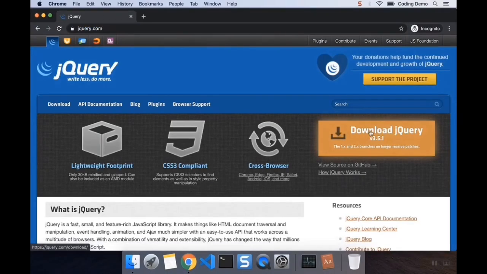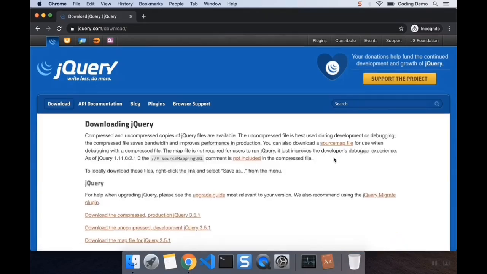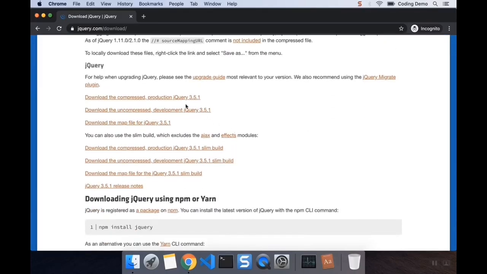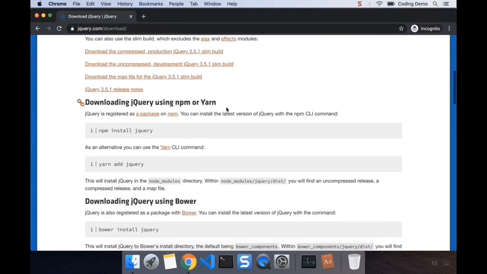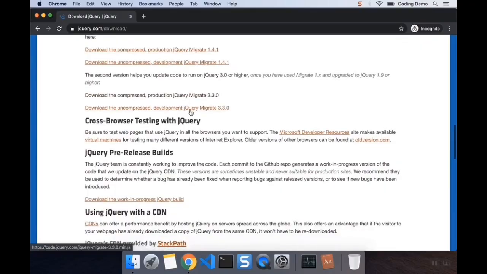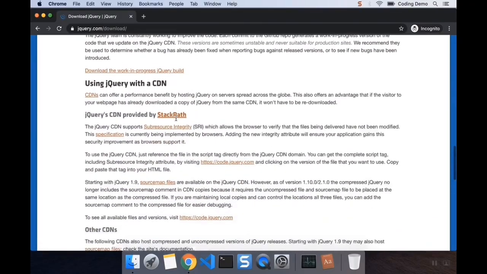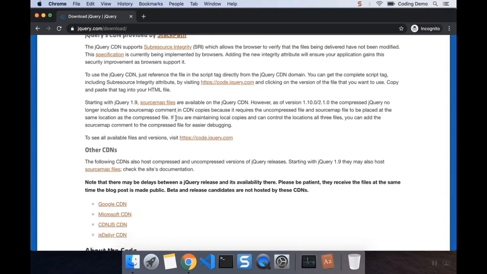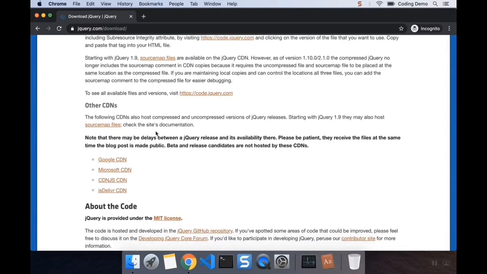As you can see, there's a big button here that says download jQuery. If you select it, you get all of the options to get jQuery. One of the options is to download the files and save them with the HTML. We also have options to use tools such as npm and yarn, which we won't be using for this session. And we have something called a CDN, which I personally like to use. CDN is called Content Delivery Network, so we get jQuery from one of these CDNs. Let me look at Google CDN real quick.